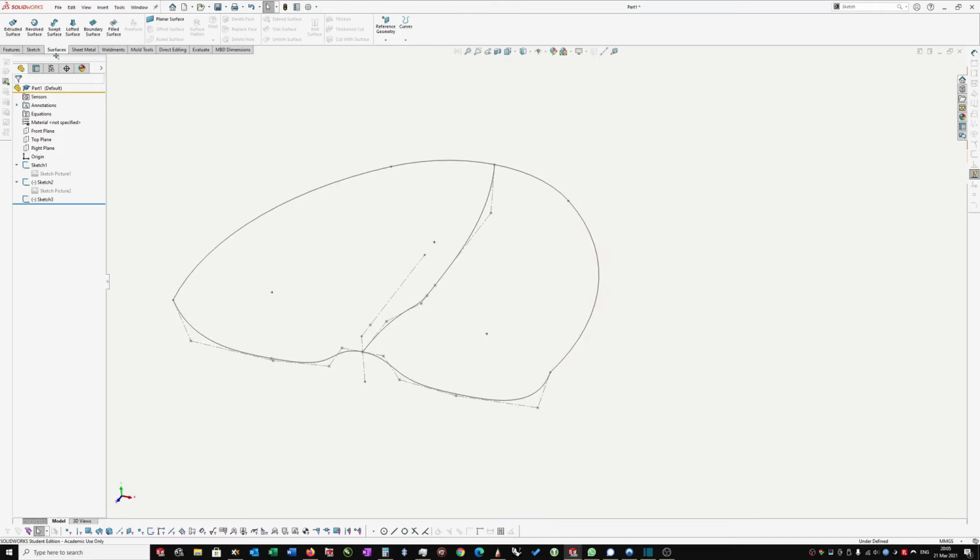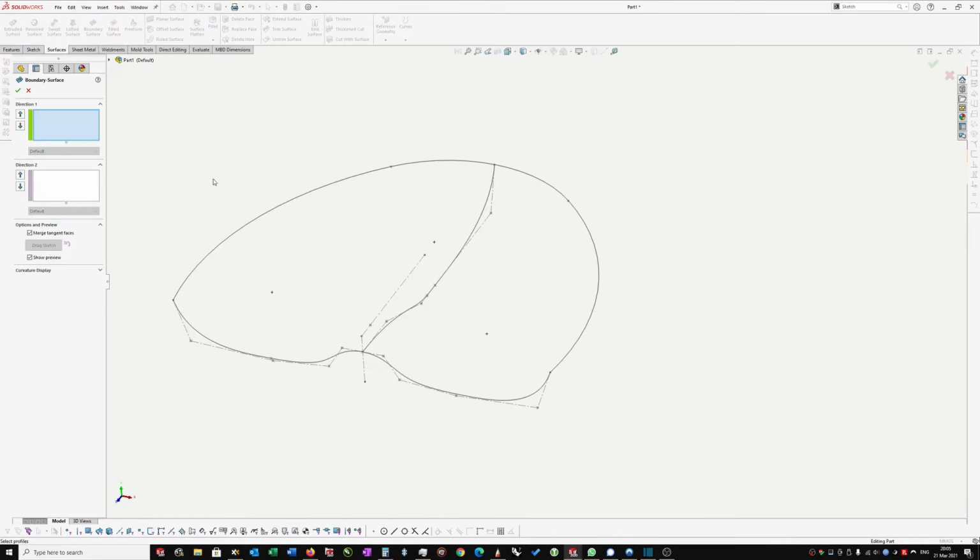Under surfaces you have 1, 2, 3, 4, 5, 6, 7 different kinds of surface. We're not going to go through any but 3 of them, and not in any kind of detail. So this primary one is just a straight extrude. There's not much to understand with that one. But the boundary surface is a little bit more complex, and that's the one we're going to use.